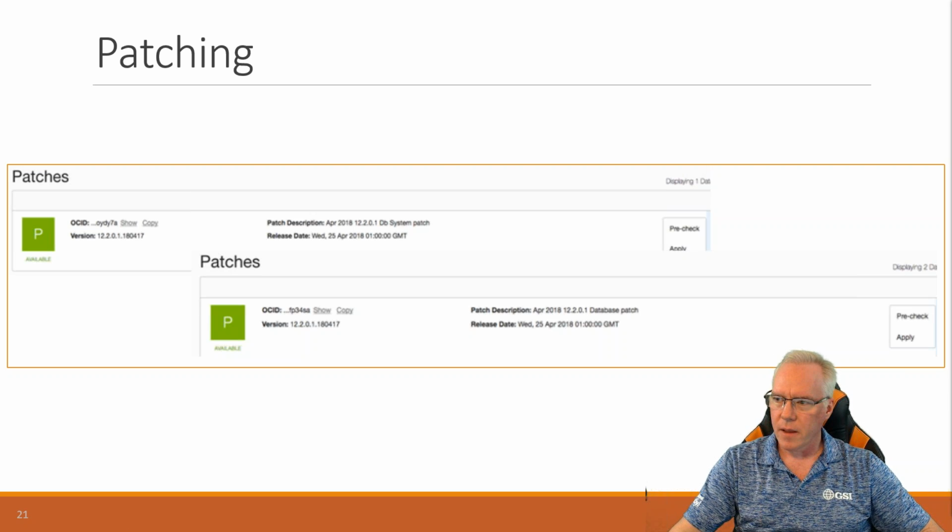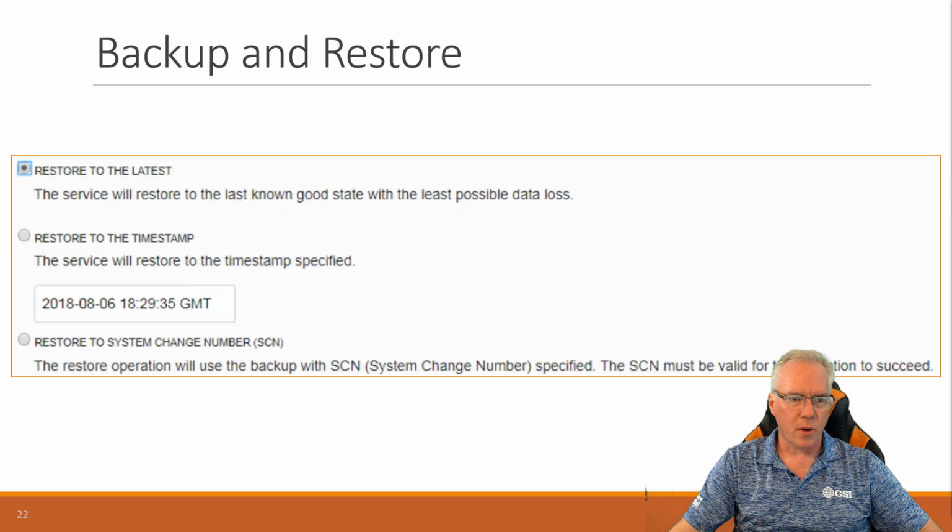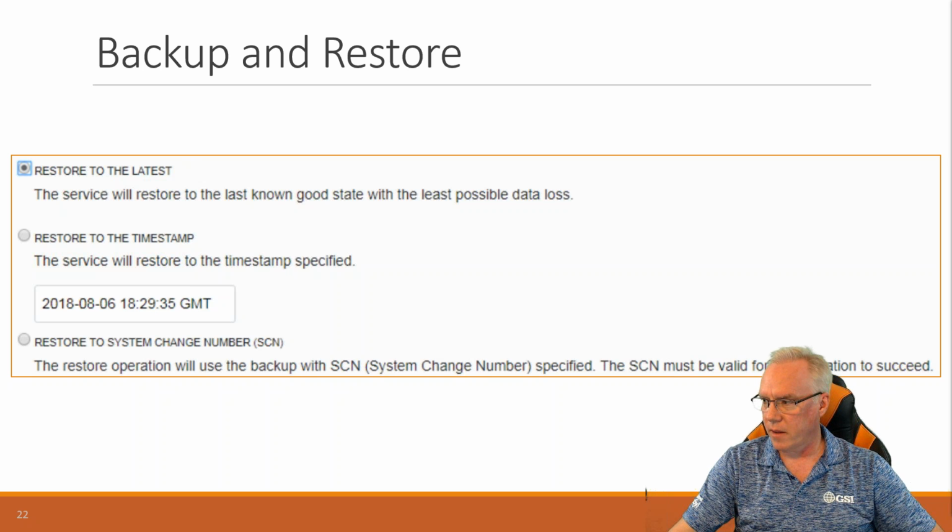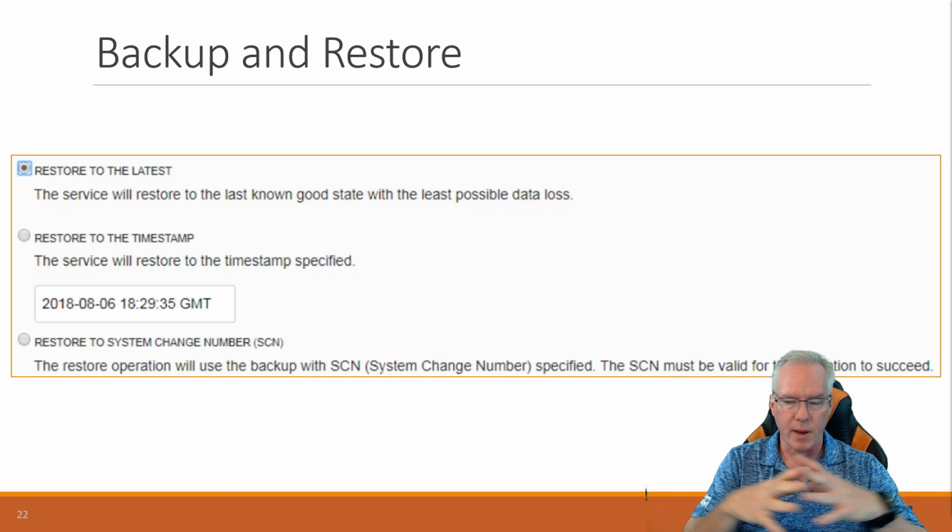Backup and restore is automatic as well. You just go into a screen and say you want to restore to the latest, or to a timestamp, or to an SCN. It's all point and click. So these automatic backups are written to Oracle Object Storage, and you won't be able to view these objects in the backup and restore.